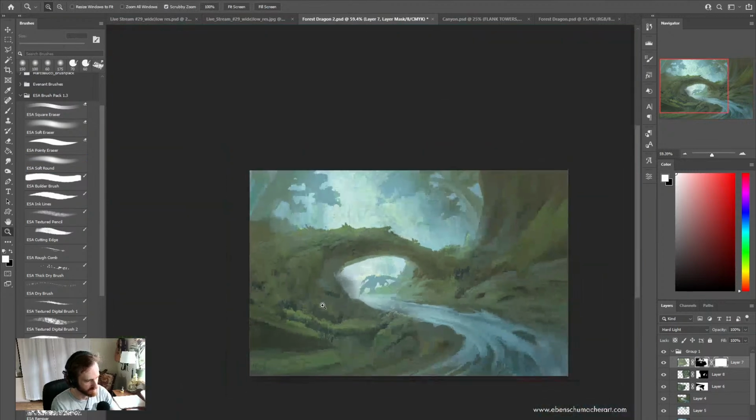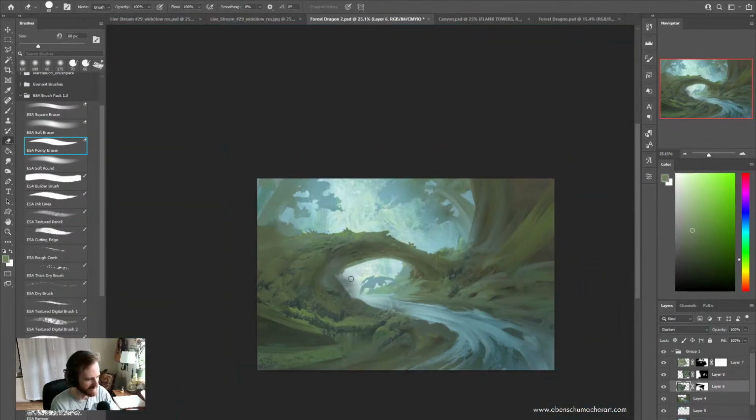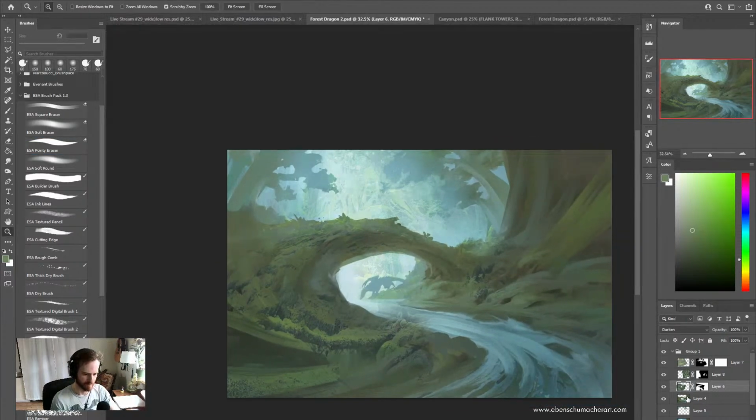Where am I getting this big dark spot here? That's where things start to get a little complicated. You're like, all right, where's this coming from? All right, there it is. Let's get rid of that. Create a nice solid silhouette here.